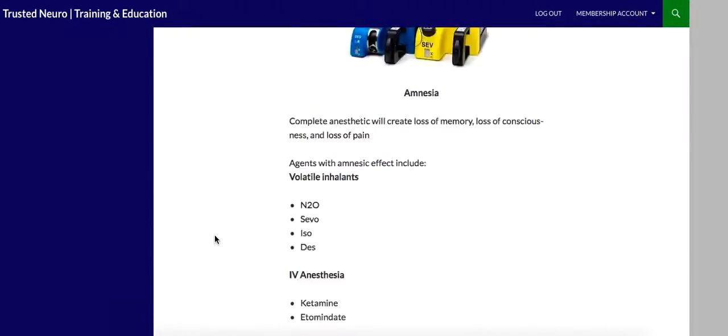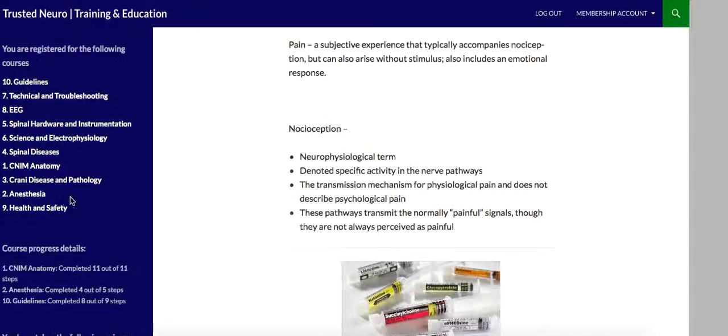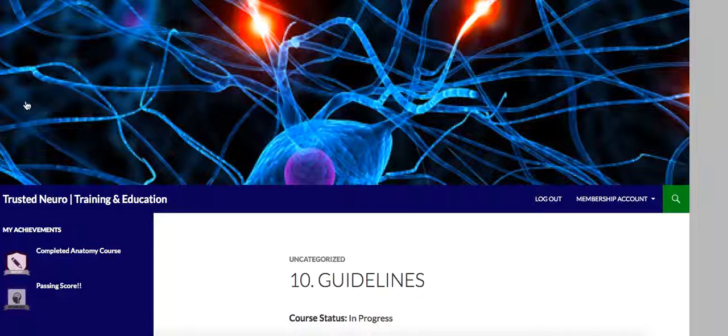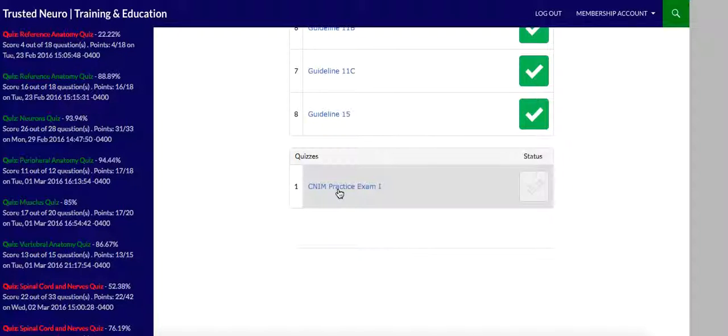As you move through the course, you move through them in order so that it's all building on each other, and you're going to end in guidelines. And the guidelines is where we provide you with the guidelines necessary to pass the exam and the information needed in order to successfully pass the exam. Once you get to guidelines and pass guidelines, that unlocks the practice exam.